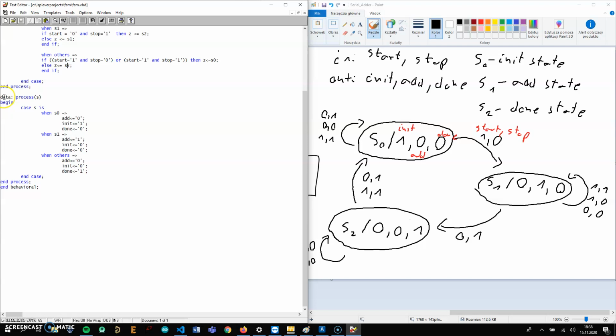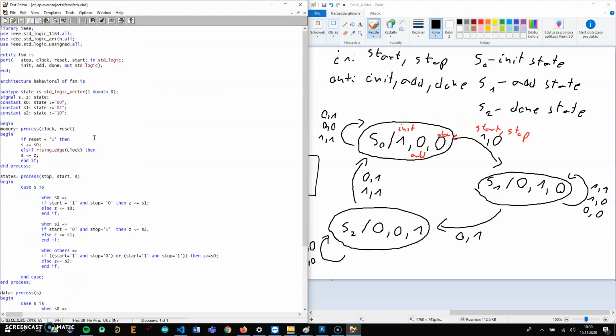And this process is called data process because this is the process which describes the data which is inside the state. So when we are in the state 0, we know that add is 0, init is 1, done is 0. And then when we are in the state of addition, we are going to have add is 1, and the rest of them are 0. And the other case, which is the last state 2, we have add 0, init 0, and then done 1. And that is for the Moore machine.